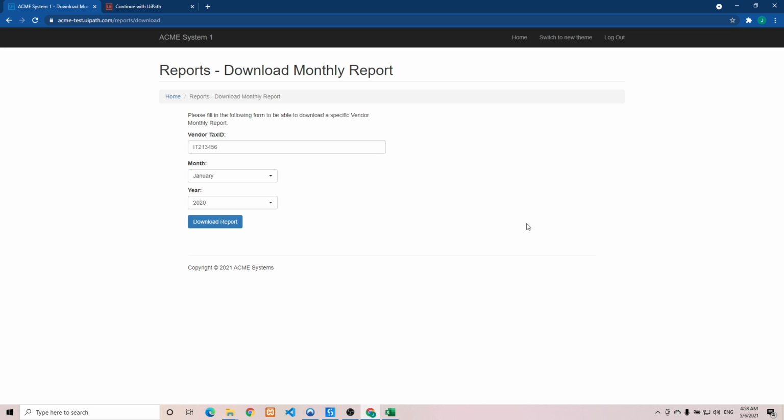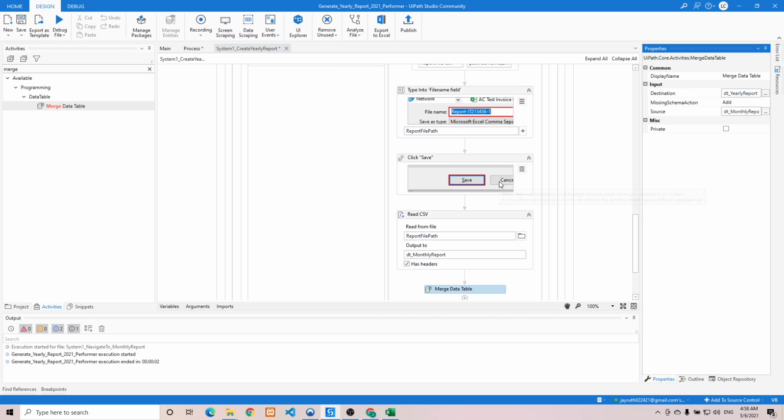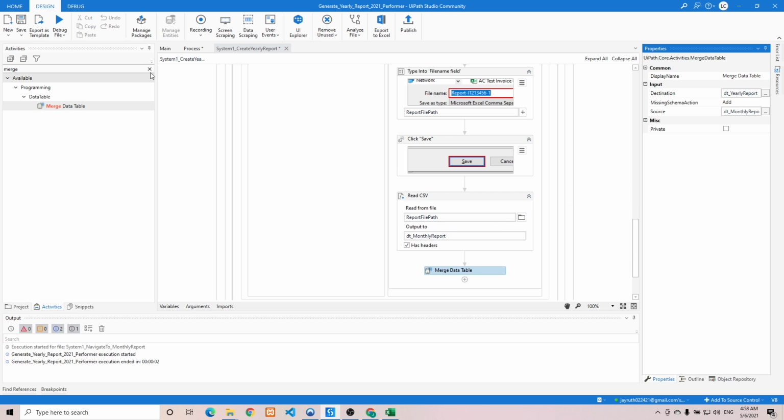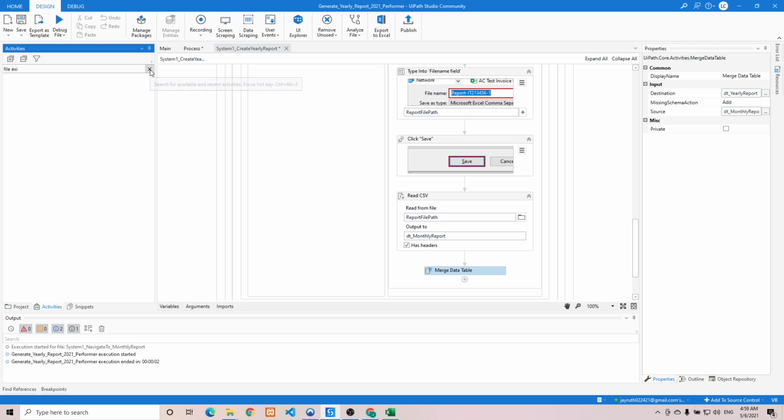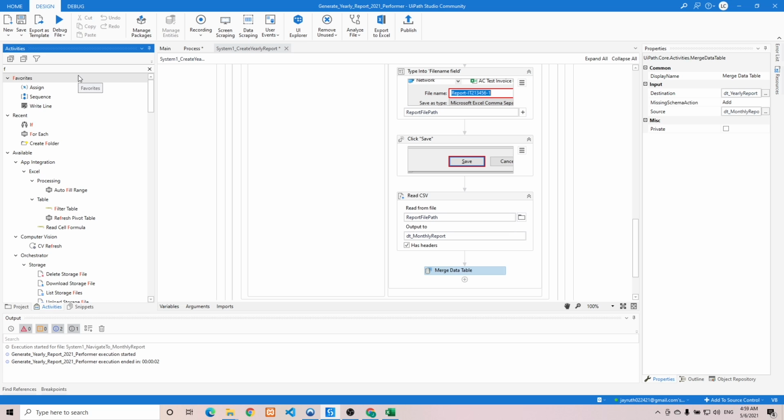Okay, so we will add some activities in here to ensure that download is successful. We will be using an if, or file exists. Is there an activity file exists? Okay, I think I'm thinking of Automation Anywhere.